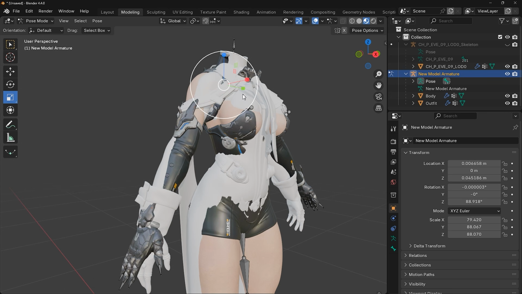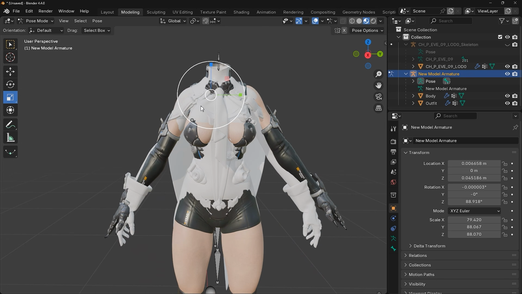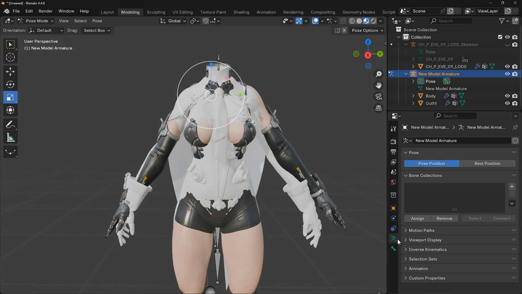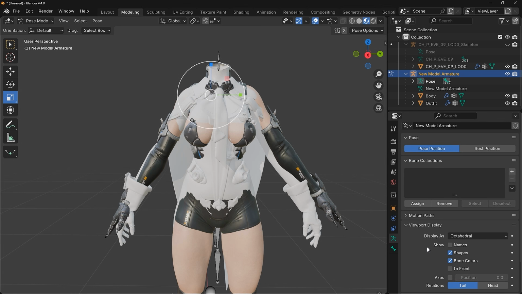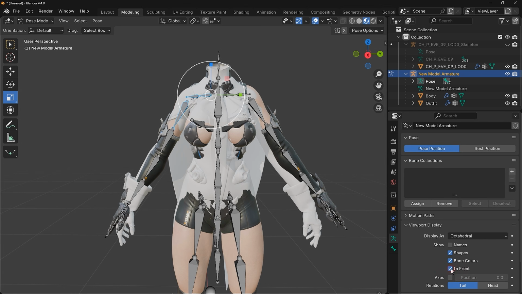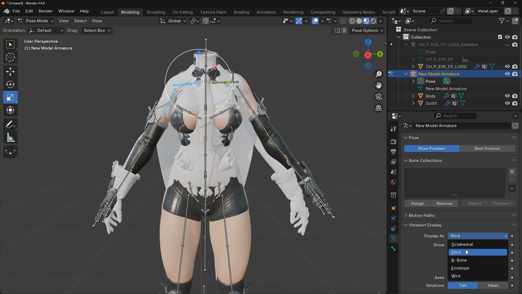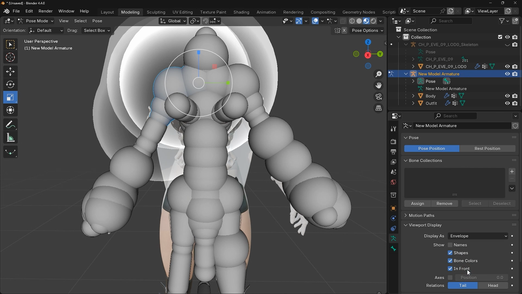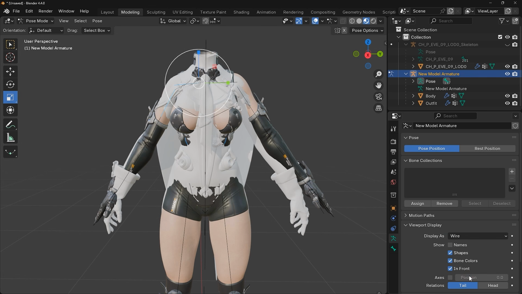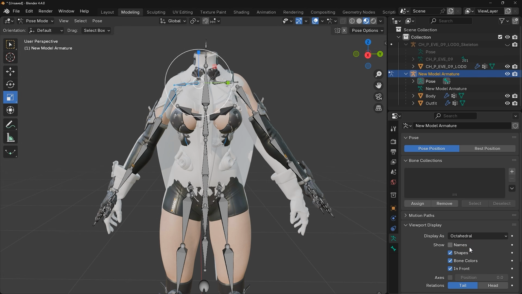To see the bones more clearly, go to the Object Data Properties tab. Then under Viewport Display, enable the In Front option. This makes all the bones visible, so you can select them easier, but it's a bit messy. You can also change how the bones are displayed. Choose whichever display style you prefer, then come back and continue posing.